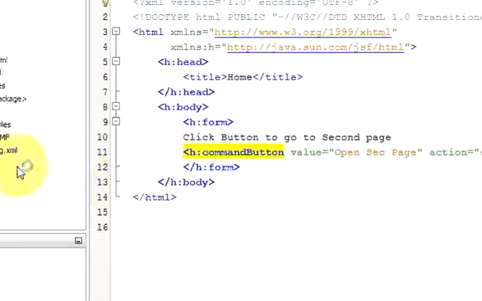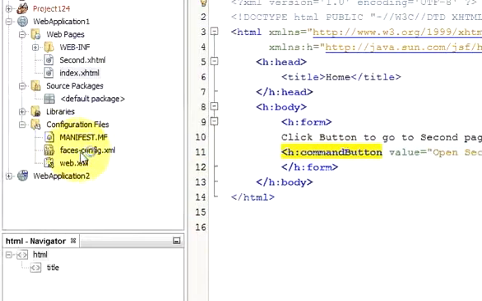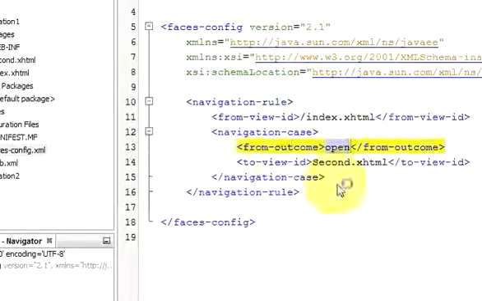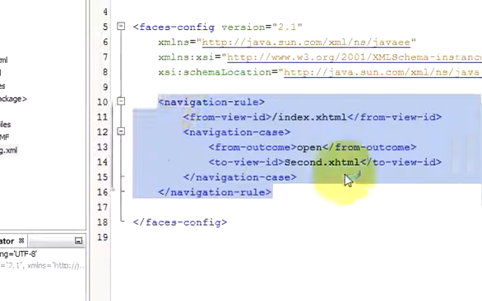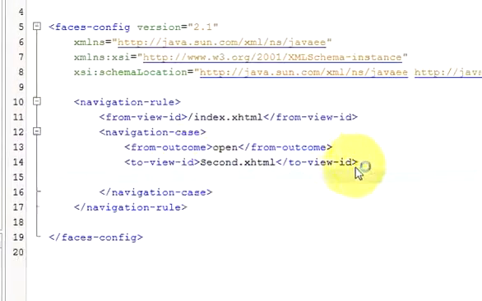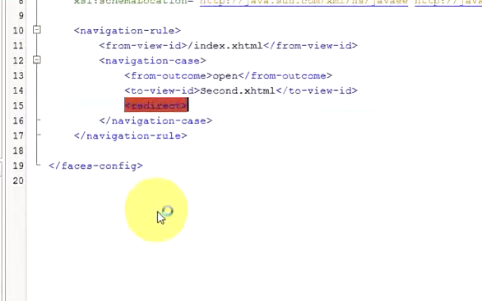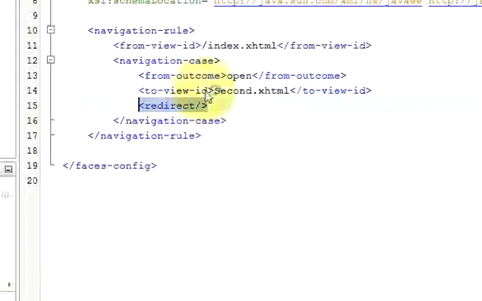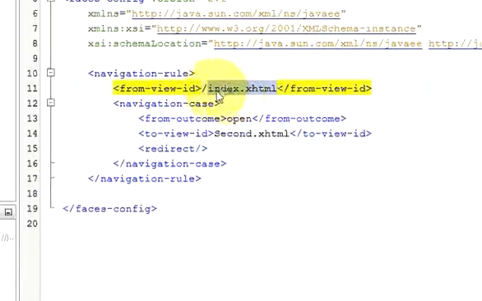After doing that, just come back to the faces-config.xml file which we have created. So this code we have written. There is one more thing you need to add, the redirect tag. So right here redirect, and give it slash here. What this tag will do is redirect your file from index.xhtml, when it sees this action value, to the second.xhtml.